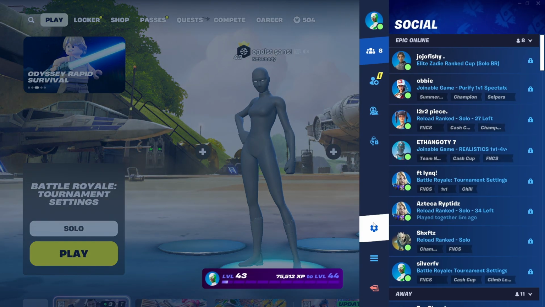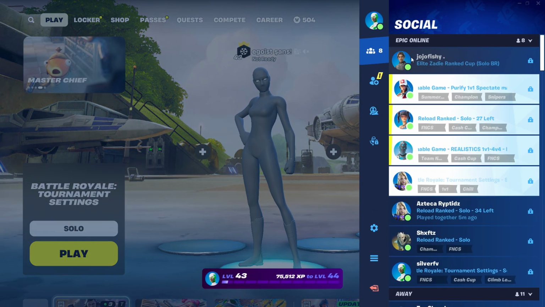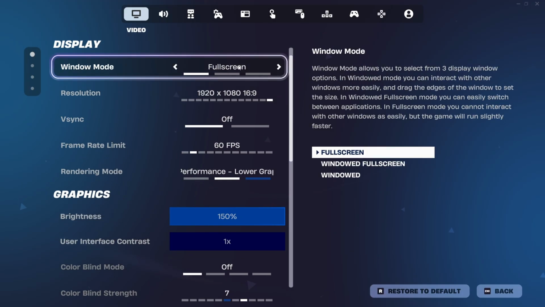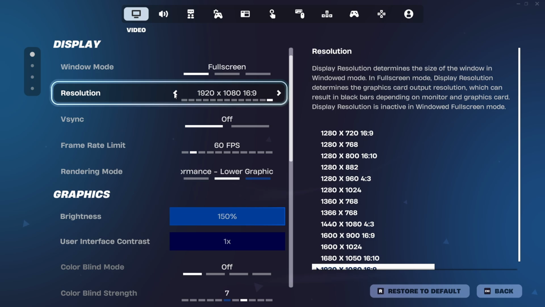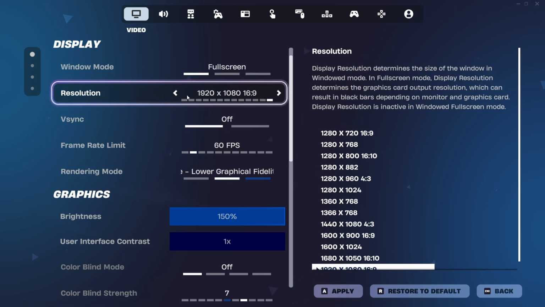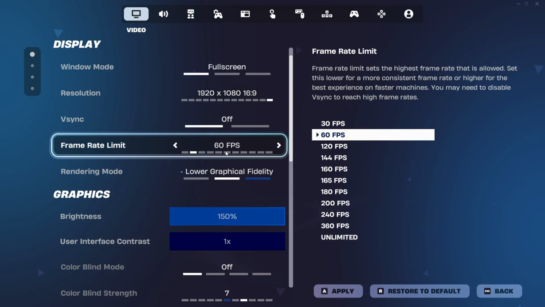But now I'm going to do a little mini Fortnite optimization in this video to show you guys. So first, what you're going to want to do is go to your settings. Make sure you're on full screen. Make sure you're on 1920 by 1080 or 1600 by 900. You can even go to 1280 by 720, but I wouldn't do that much. Make sure your frame limit is set to your monitor's refresh rate. So for me, mine's 270. So in game, which I will show you, it is 270.